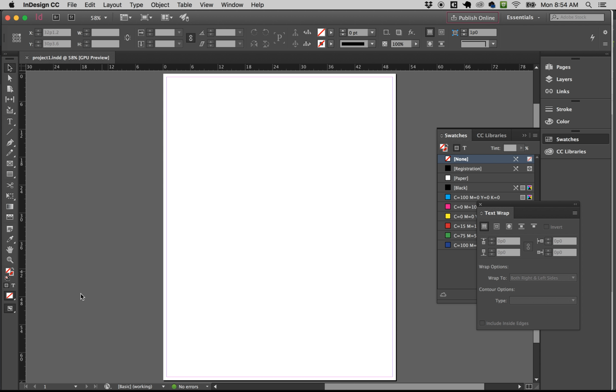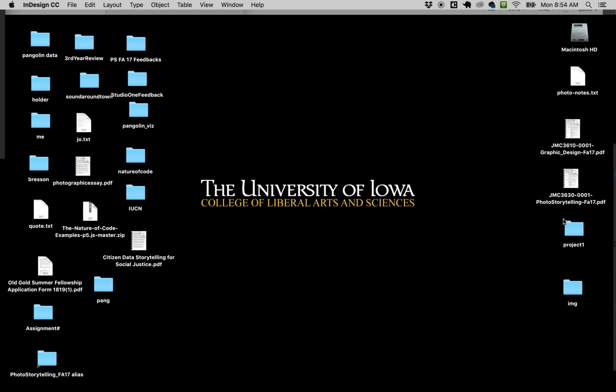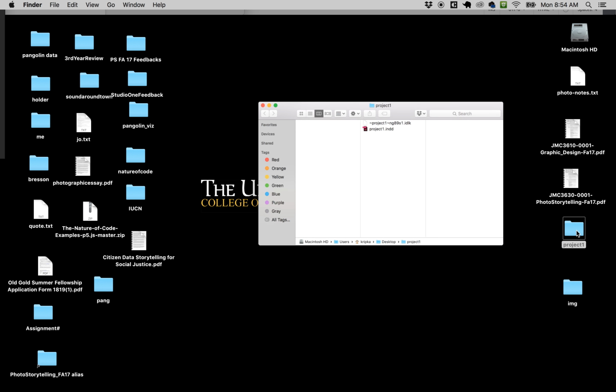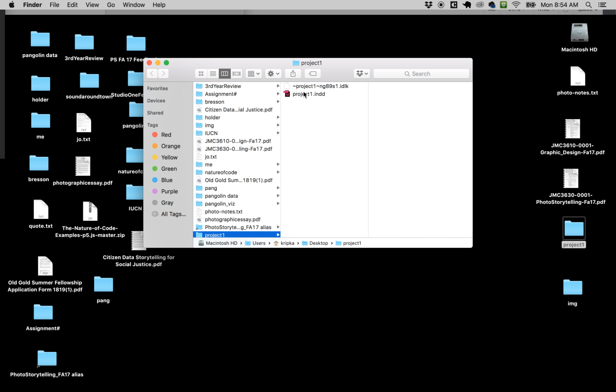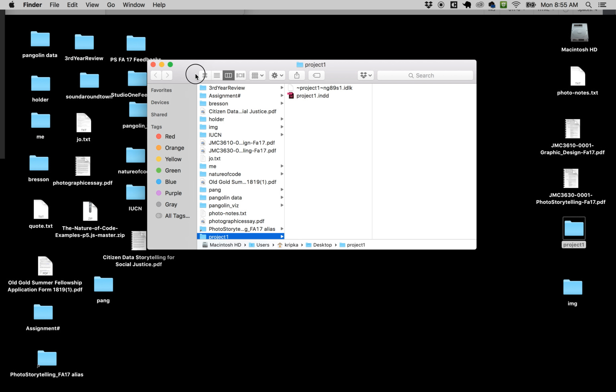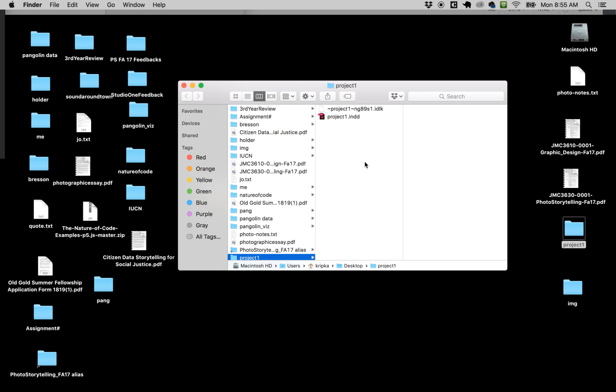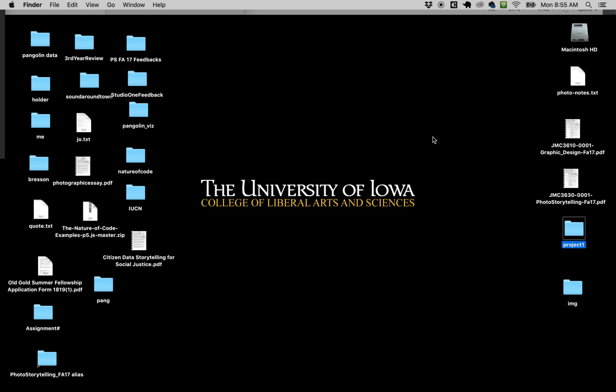So I hit Save, and if I navigate to where I put the folder, which was on my desktop, you can see I put everything there, and that's going to become important when we start talking about linking in images, and even you could link in external text sources, although we won't for this class. But that is one of the keys.